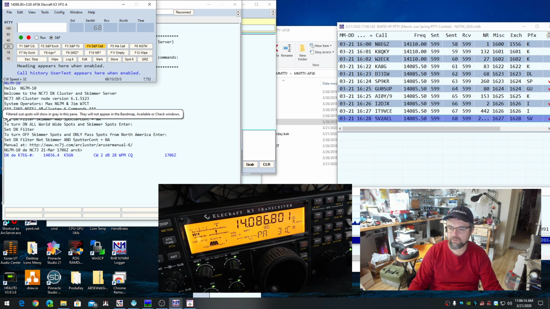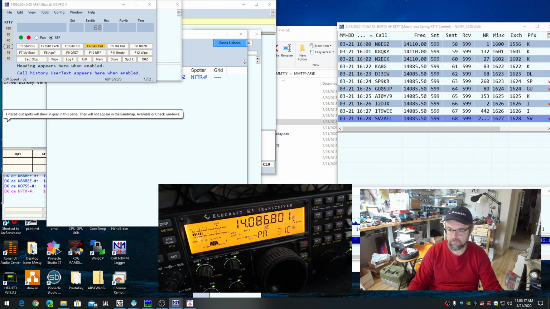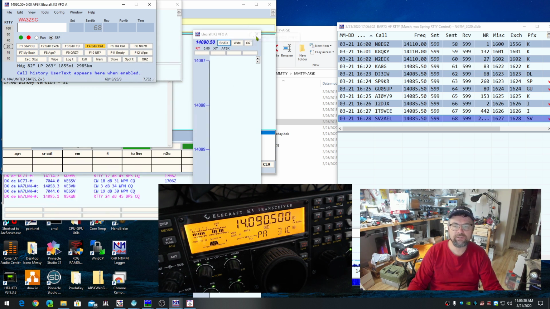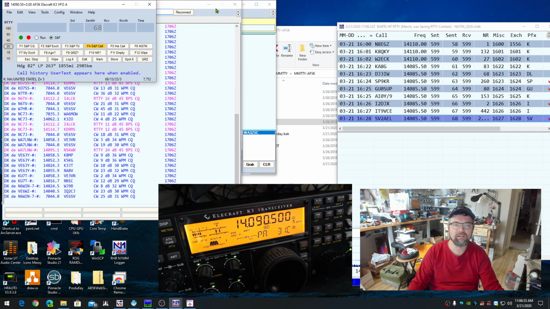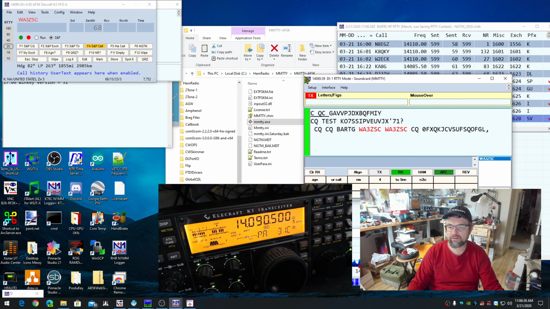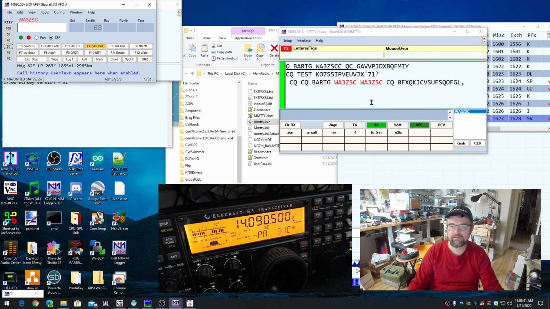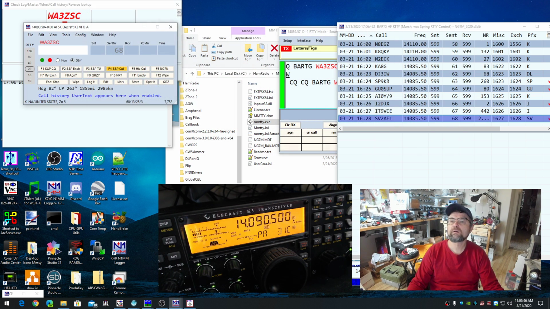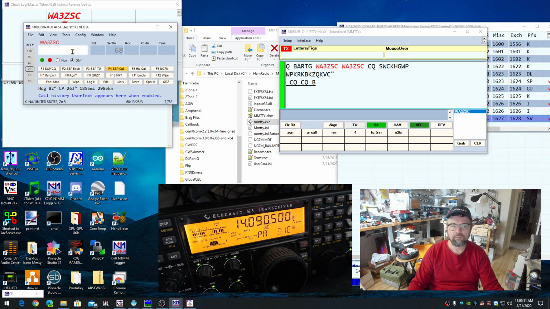That's a whole other story. I'm using Win4K3 Suite. Click up here. So here I just clicked on that spot there. I'm going to close these windows, just get things out of the way. I've got the packet cluster going. I've got to resize everything here. Here's the decode window. See, I clicked on WA3ZSC, right? We're decoding him. Just for fun, let's work him right now. I'm actually going to work him.